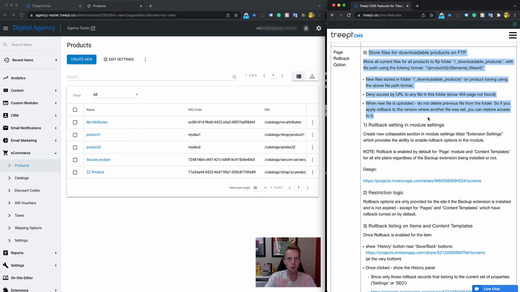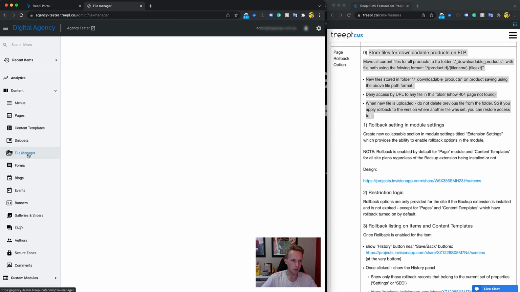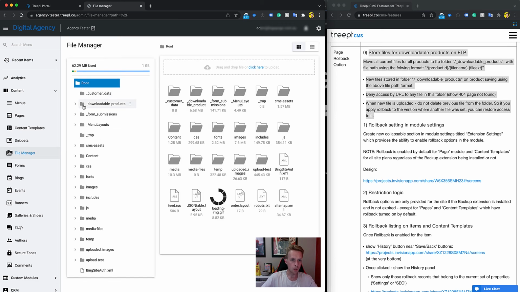For downloadable products, when you upload a file that is to be the downloadable file for that product, we're now actually going to see that in the file manager. Previously they're kind of hidden just in the system, but now the file manager will show this downloadable products folder, and as you upload a file to a product, a folder will be created of the ID of that product, and the actual files will be stored in there.